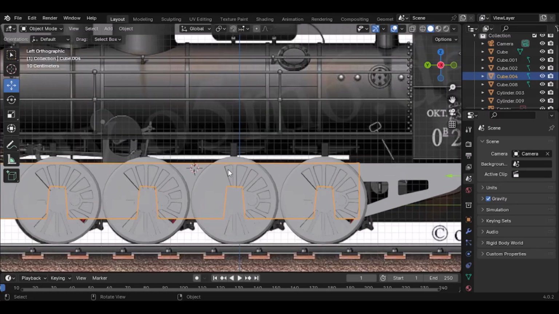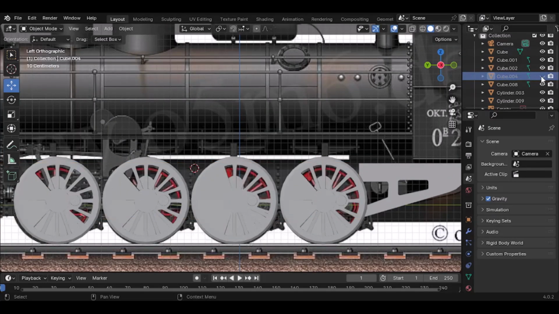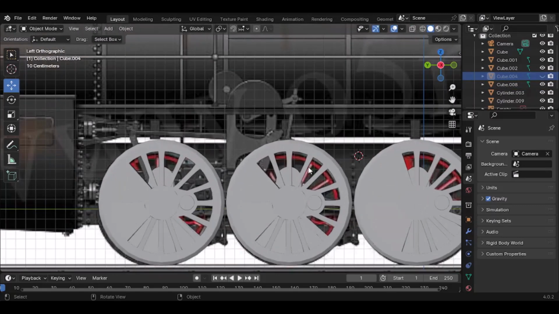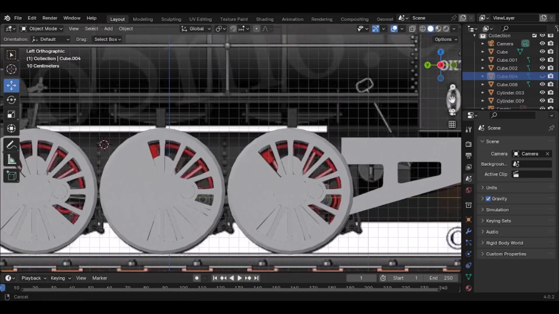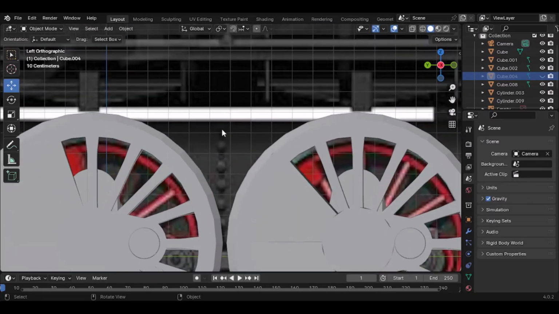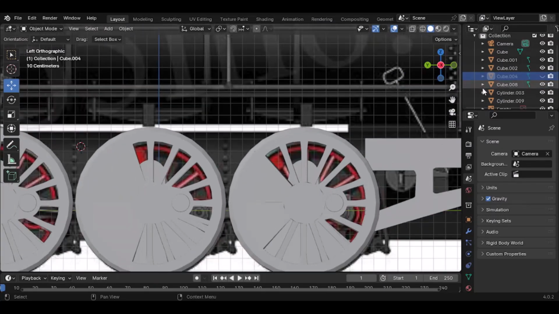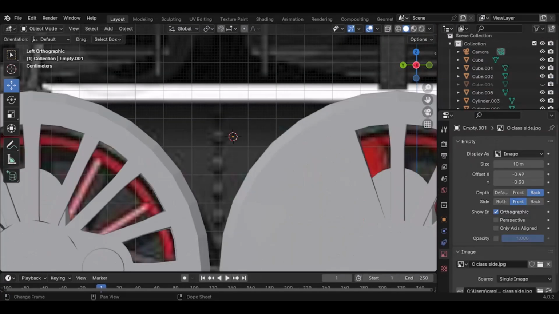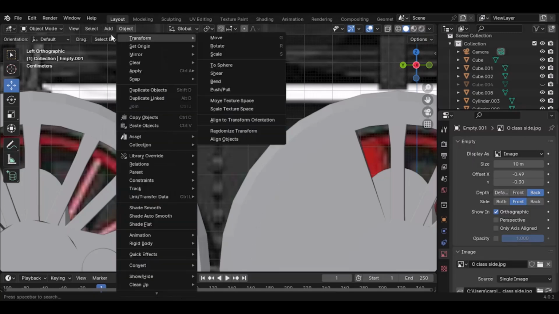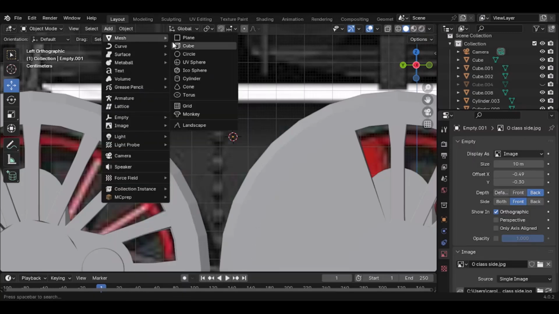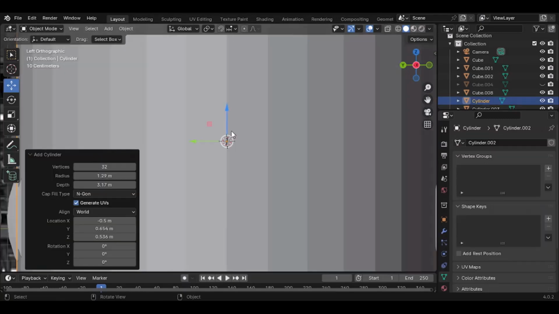And now we want to put in all the little rivets, so you can just hit hide, so that you can get a good look at where all these rivets are, like right here and right here. So now it's time to add those. I'm going to unhide this just so that I can get the rivets in the right places and I can easily overlay them. You need to go to add, mesh, and then add in a cylinder.